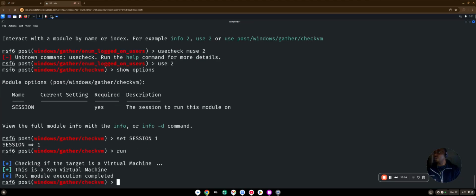All right, so it's telling me that it's running a Xen virtual machine. This information is important because if the target uses a virtual machine, then I can use a VM breakout exploitation module or attack to attack the underlying machine. But that's beyond the scope of this video. But it's a good reason for why it's good to enumerate this, because if I know I'm in a virtual machine, then I can look for some VM breakout modules.